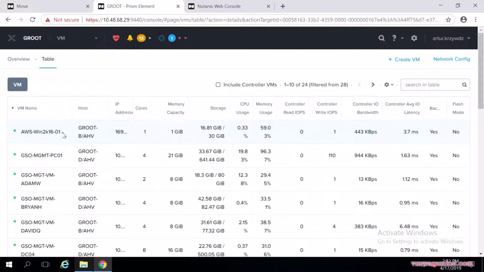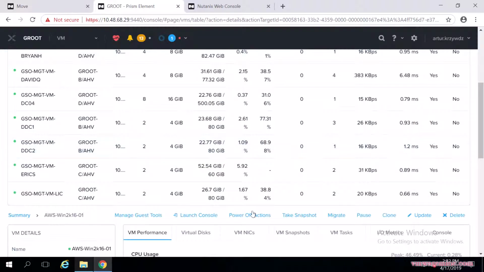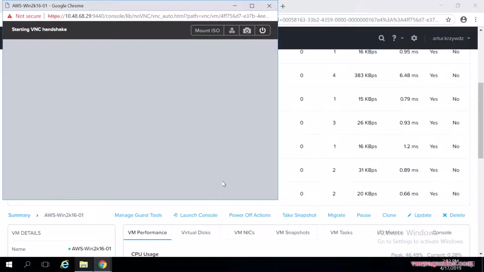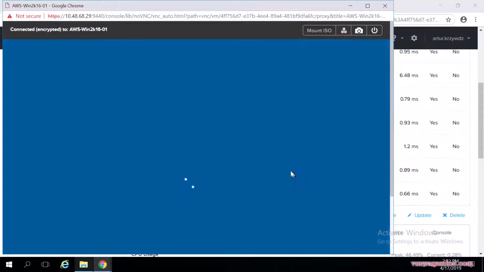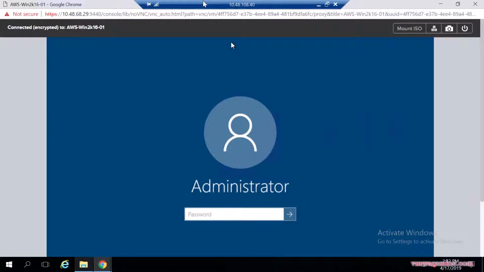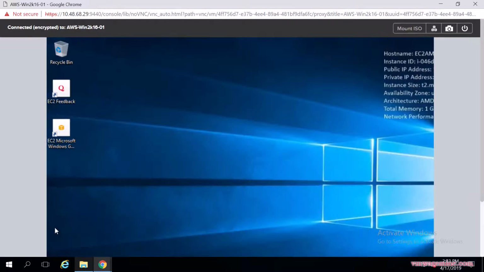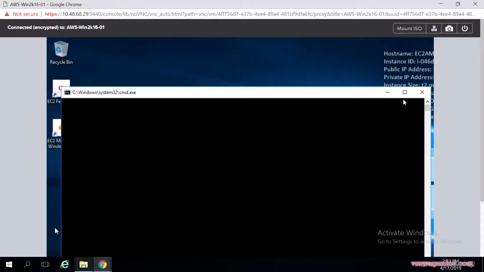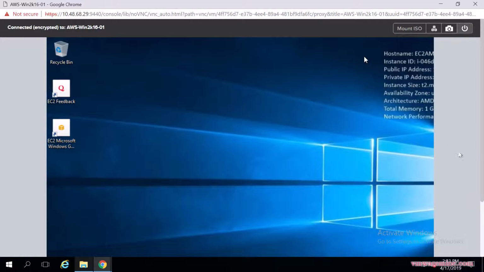Okay, there is no DHCP in that network, that's why there is no IP. So let's launch the console, and we'll try to log in with the password. I would have to type it in, this crazy password. Okay, let me type it in. Okay, so yeah, here you go. This is our machine up and running on Nutanix AHV.